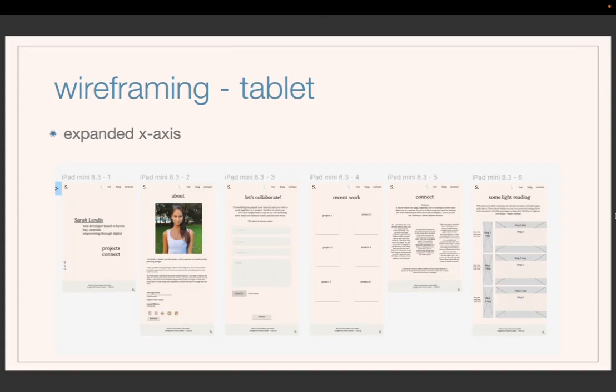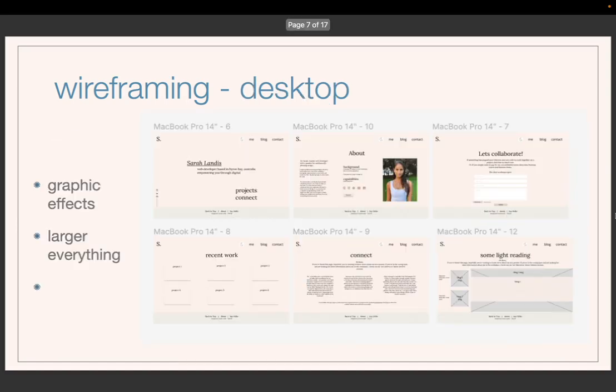Then we move to the tablet, in which it's slightly wider, so everything's a bit more spread out. So this allowed me to expand across the x-axis. And the form, you can see that it's a little bit wider, and the recent work tiles are a little bit bigger, and those include photos as well. The Connect page is now in 3 columns instead of 3 stacked blocks, I guess. And then the blog page, it's sort of getting a bit bigger, more image space, that sort of thing.